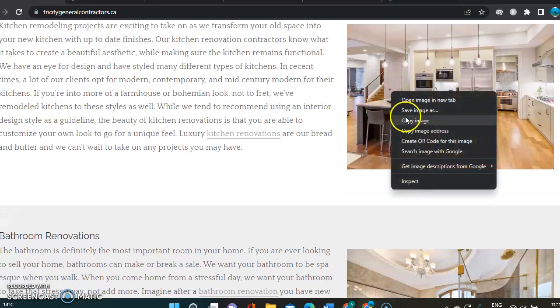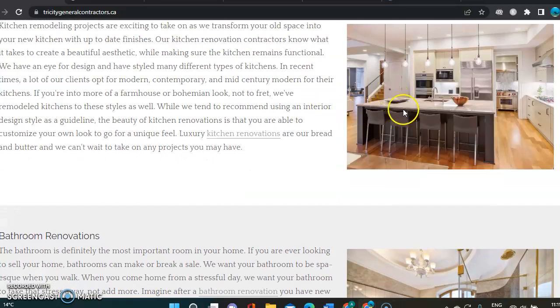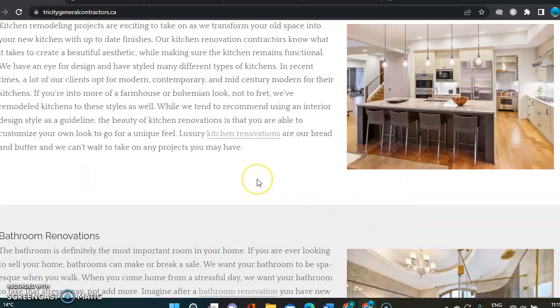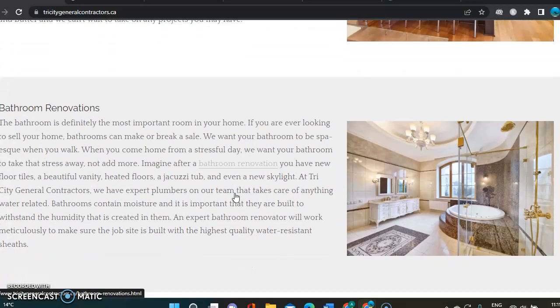You've got pictures. Let me see how those pictures were saved. Kitchen remodel, Coquitlam, that's awesome. I would, however, maybe even add your company name to that. It's already really good that you have a location and you have keywords in there. You could potentially just add your company name. That would help it rank. I see you have underlined some keywords here, which is fantastic.